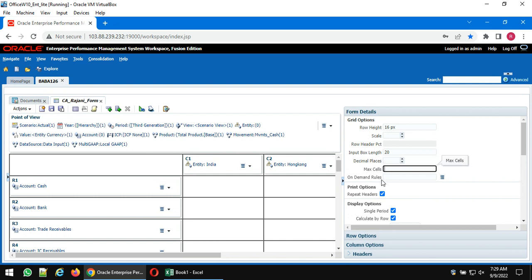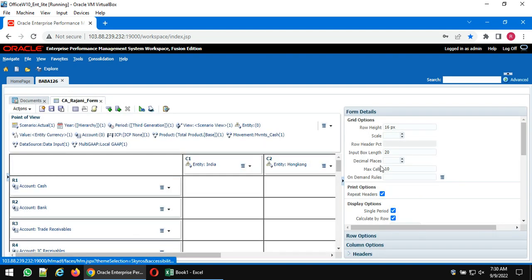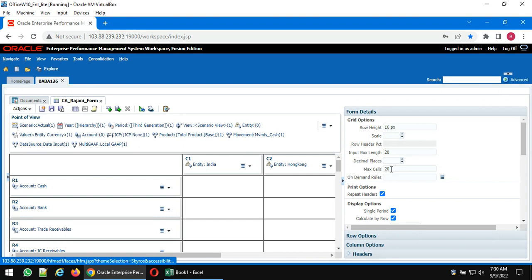Max cells. So what is this max cells? I guess this is new. 1 minute, we put it as 10 and see. Last time: this form exceeds the limit of 10 cells to be displayed, please change. Okay. So yes, this number of cells, so I'll put it as 20. Also it will throw an error message, I guess. Okay, max cells we leave default because we don't know how many cells we use, right? So we'll put it as blank.